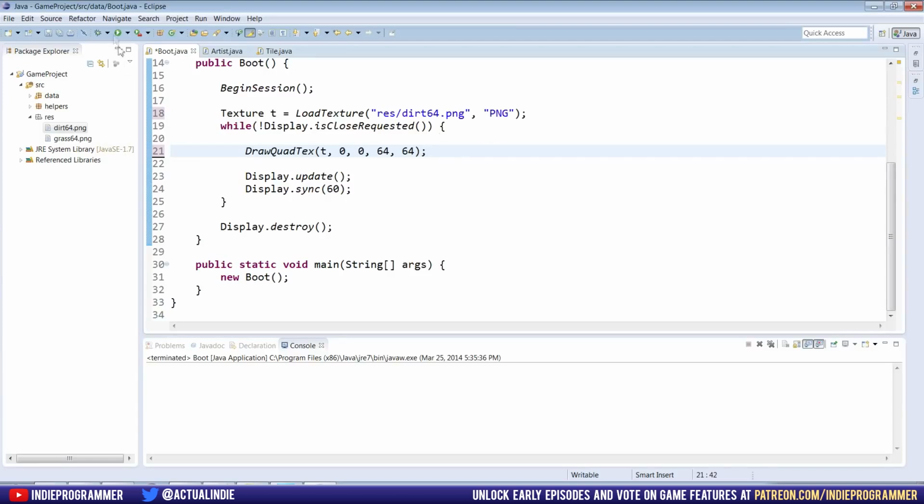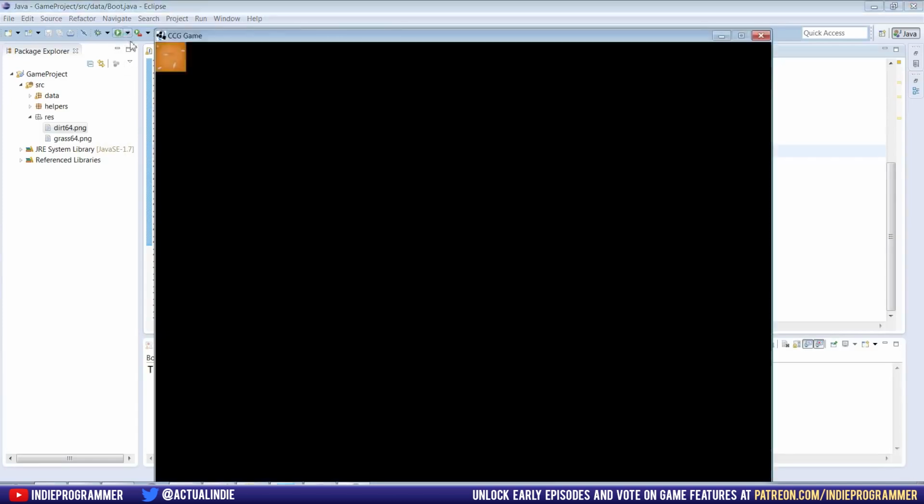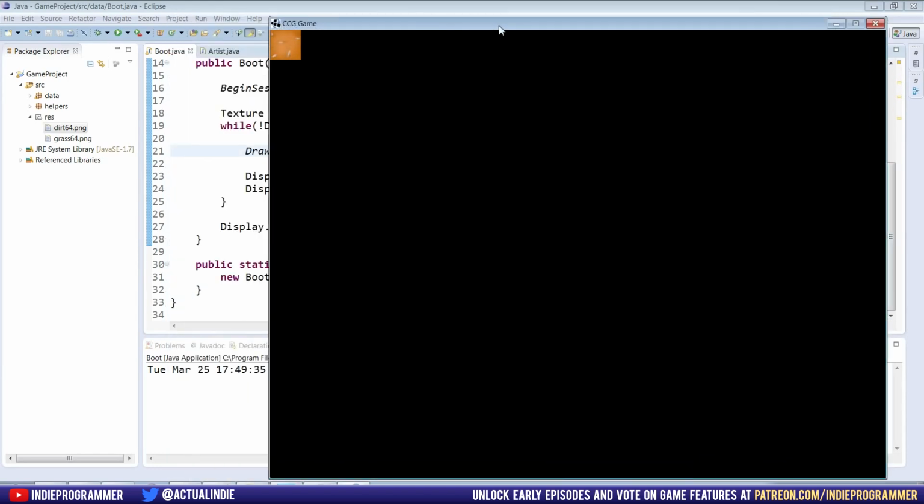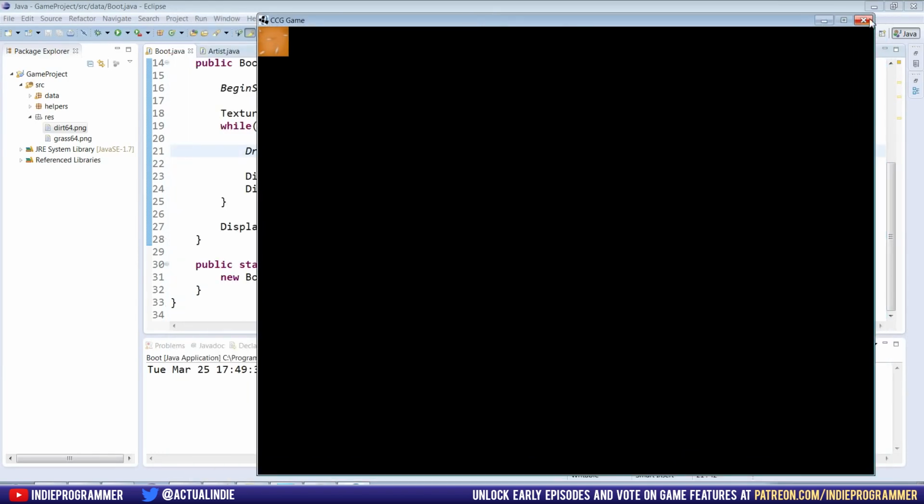And let's try it. Hopefully it works. Wow. I mean, of course it worked. This is a lot of different stuff we had to do, but it looks like we covered it all. So that's our texture in the game.